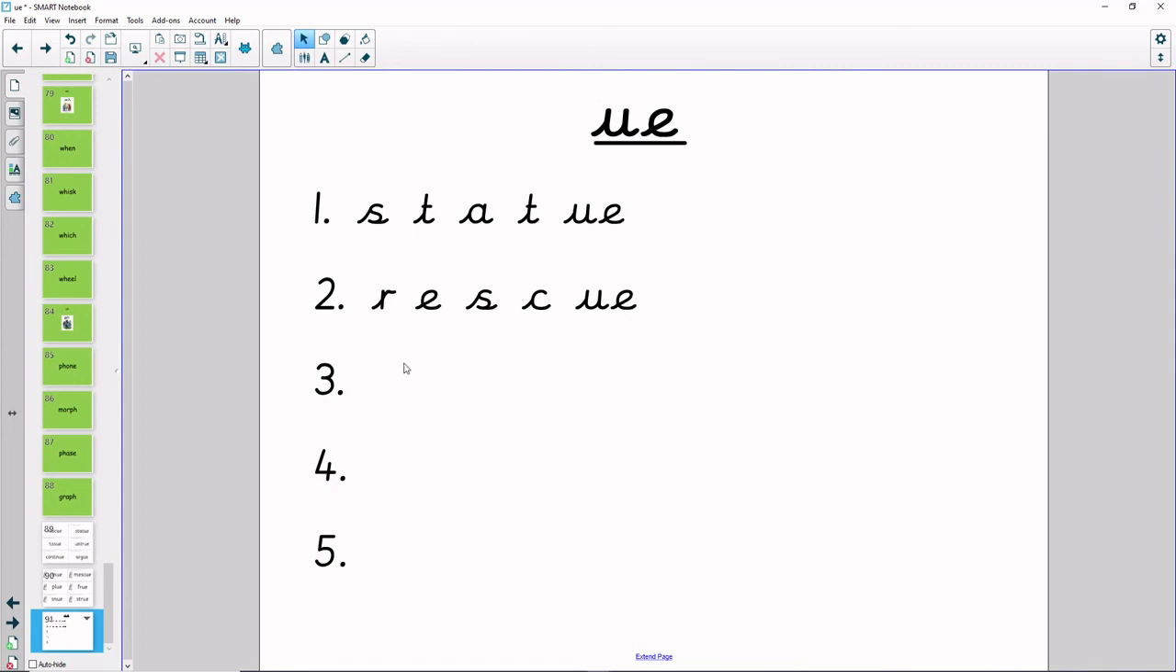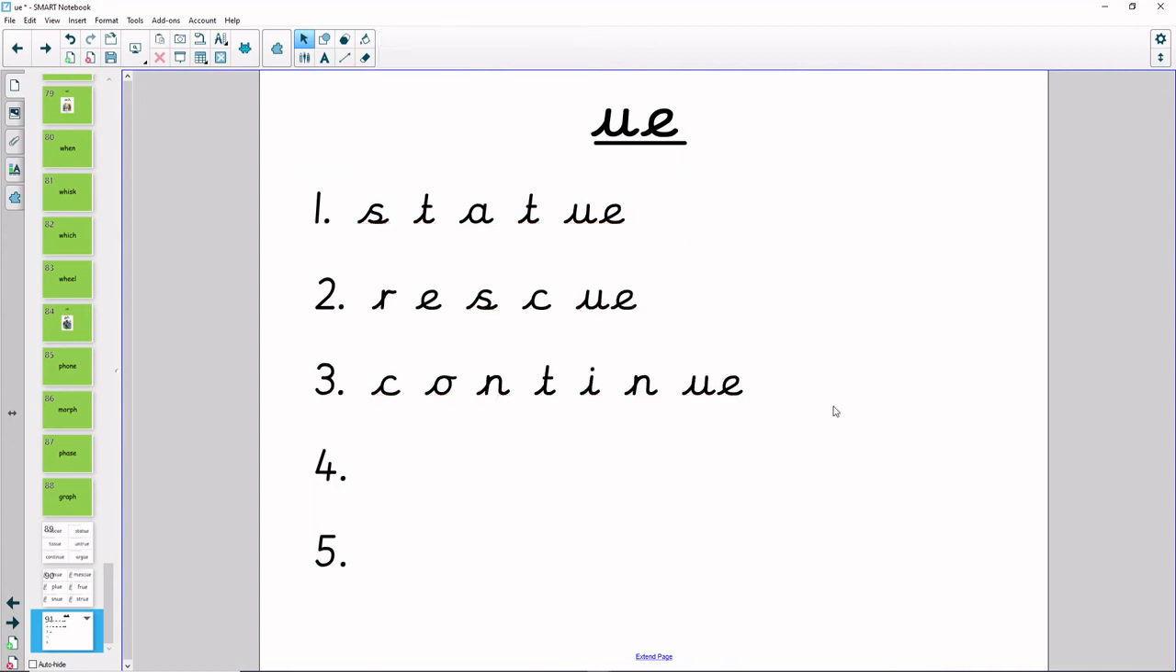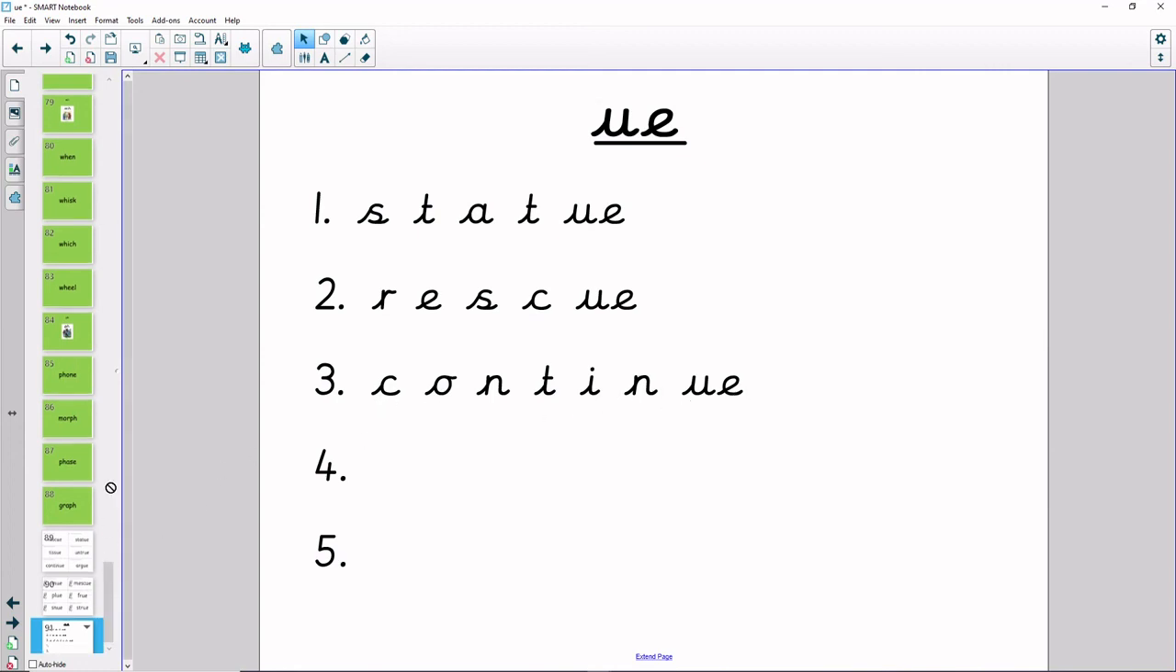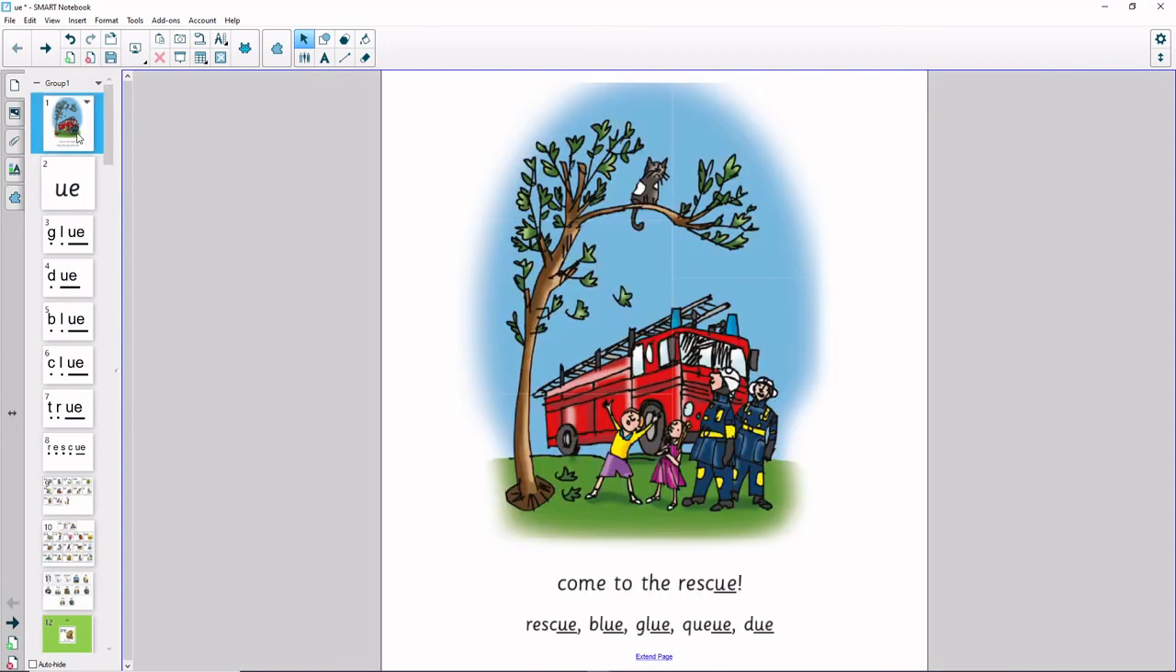Rescue. Our next word is continue. Hide your fingers. How many sounds in continue? And show me. Seven sounds. Let's pinch those sounds. K, O, N, T, I, N, U. And write it down. And let's say the letter names. C, O, N, T, I, N, U, E. Our sound, U. Let's sound it out. K, O, N, T, I, N, U. Continue. Great job. Today you have learned how to read, write and spell words that have the oo sound in. Come to the rescue. Oo.